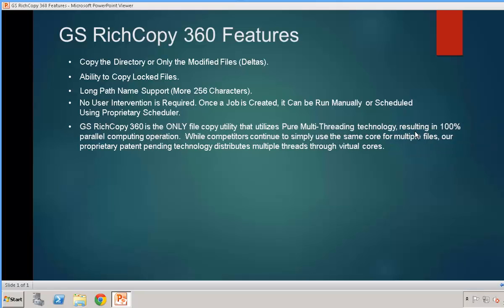GS RichCopy is the only copy utility that utilizes pure multi-threading technology. It 100% utilizes parallel computing. What that means is most of our competitors do not offer multi-threading. However, the ones that do, their multi-threading is a bit different from the way GS RichCopy 360 is.